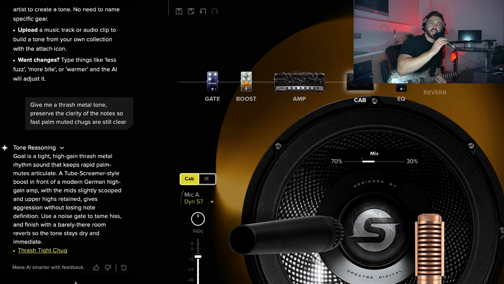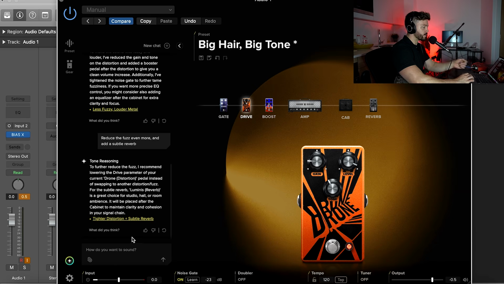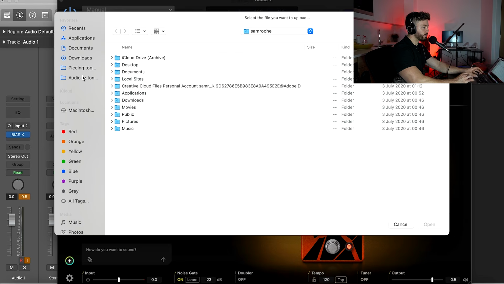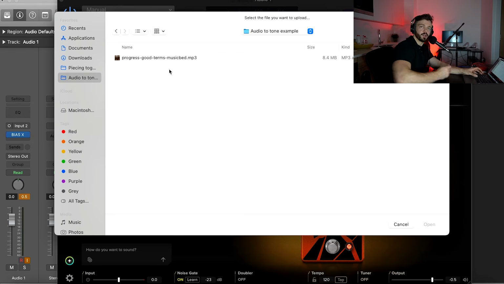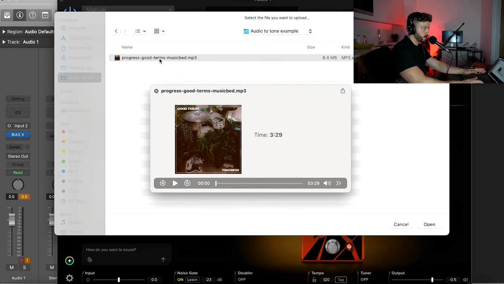So now I'm going to show you the second way that the AI assistant works within Bias X, audio to tone. So what that means is rather than type a prompt here, you can click this little attach button here. You'll recognize that from the little paperclip symbol. Click that. And then find an audio file with a guitar tone that you'd like to recreate. I've got this one here.